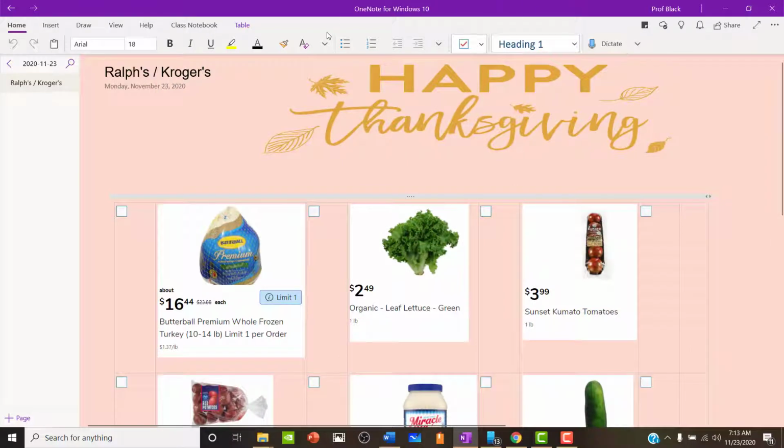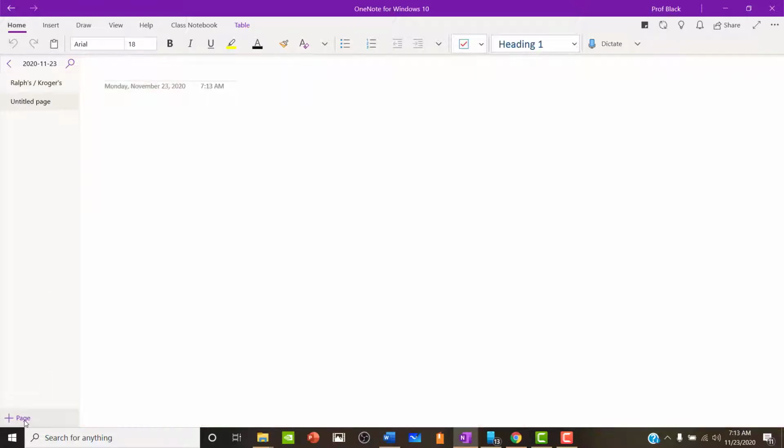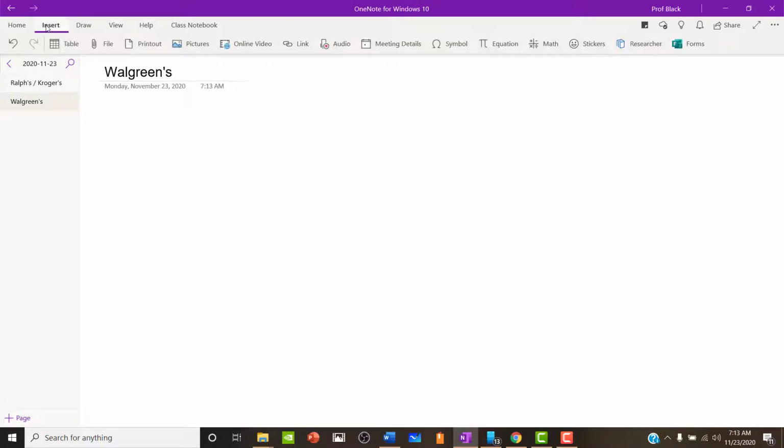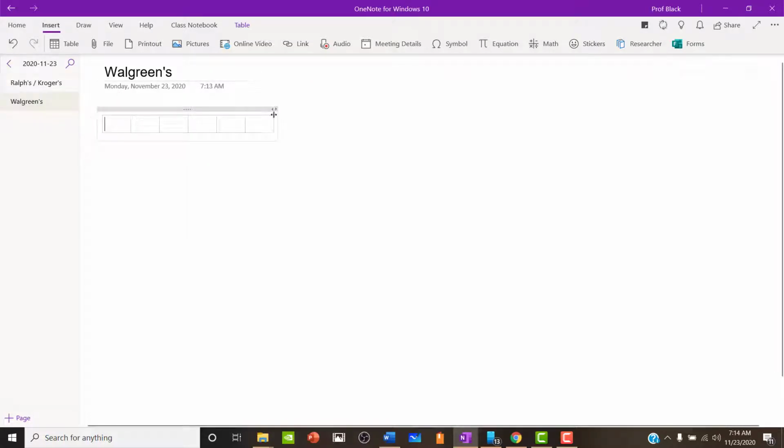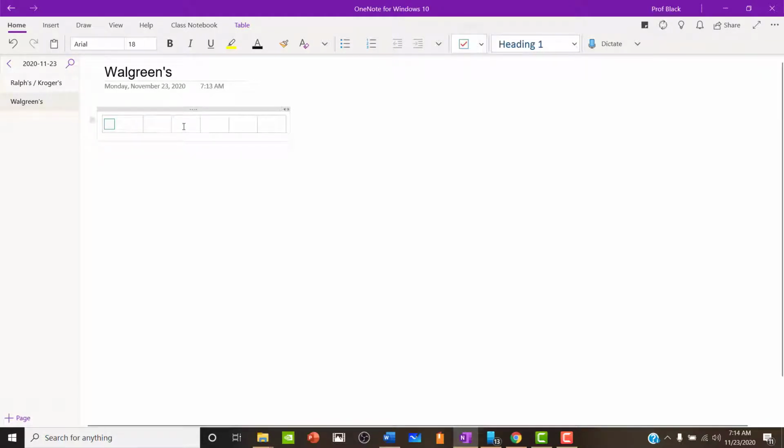Now also, if I am going to be making some other stops, what I will do is I will add a page for those stops. Let's say maybe I need to go to Walgreens as well on my shopping excursion. And so I will do the same thing. I will go ahead and insert a table. And so if I want to do 3 across, I'll do 6. And I will put in my checkbox, every other one.